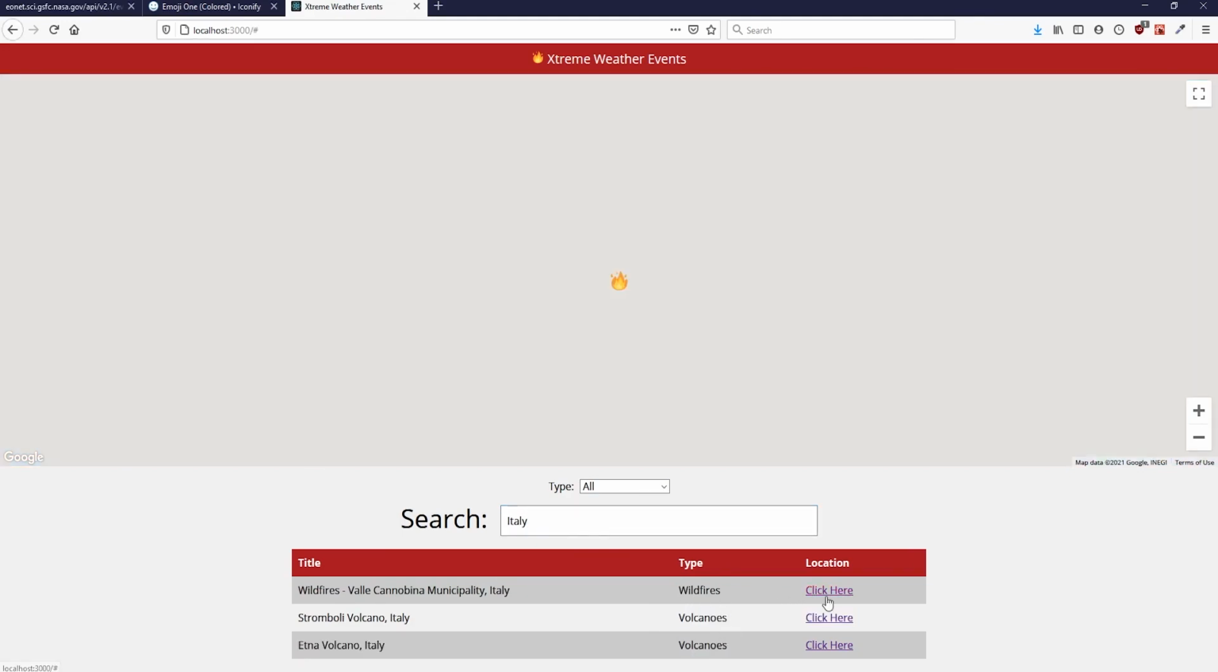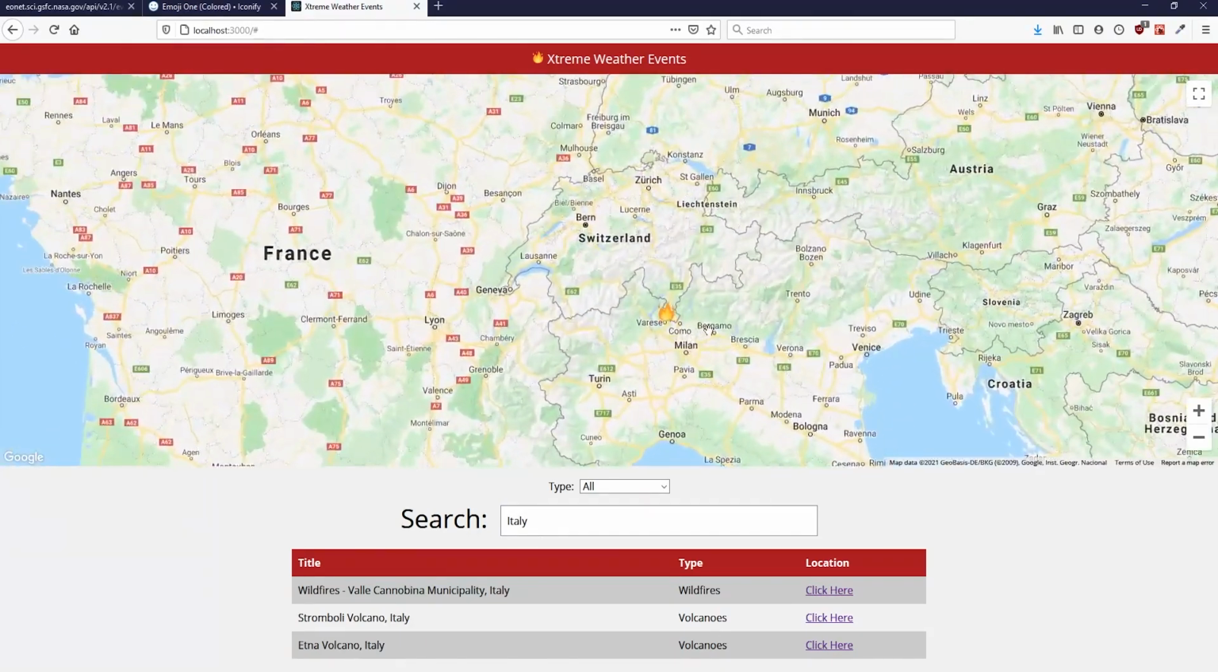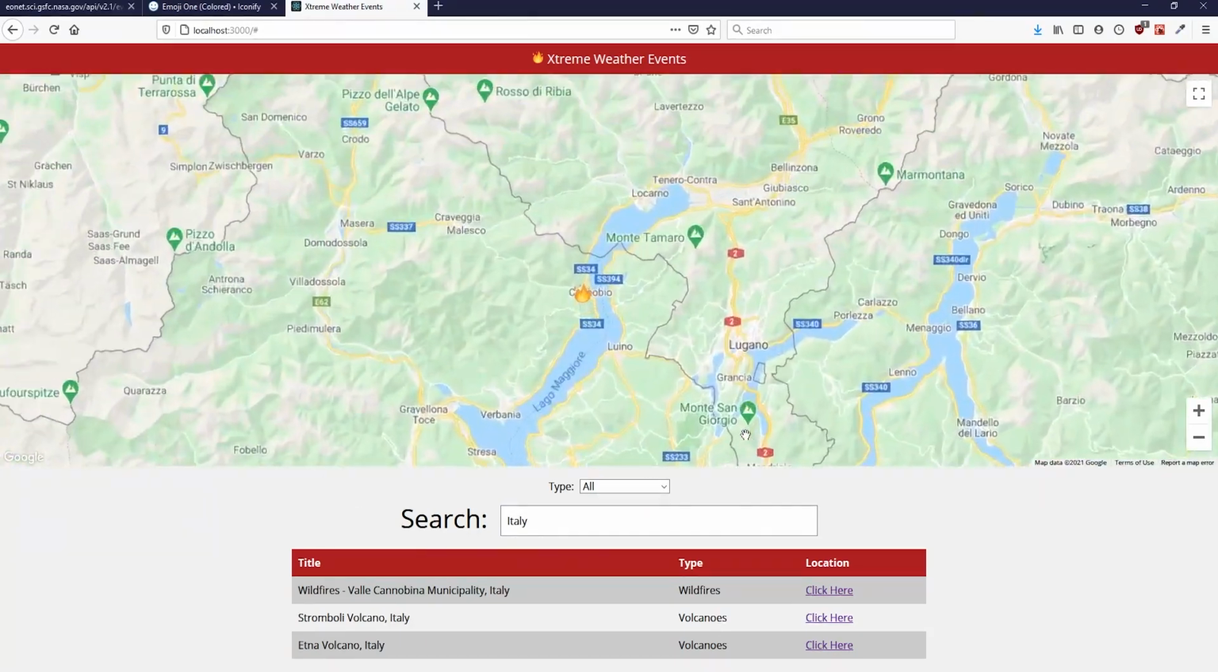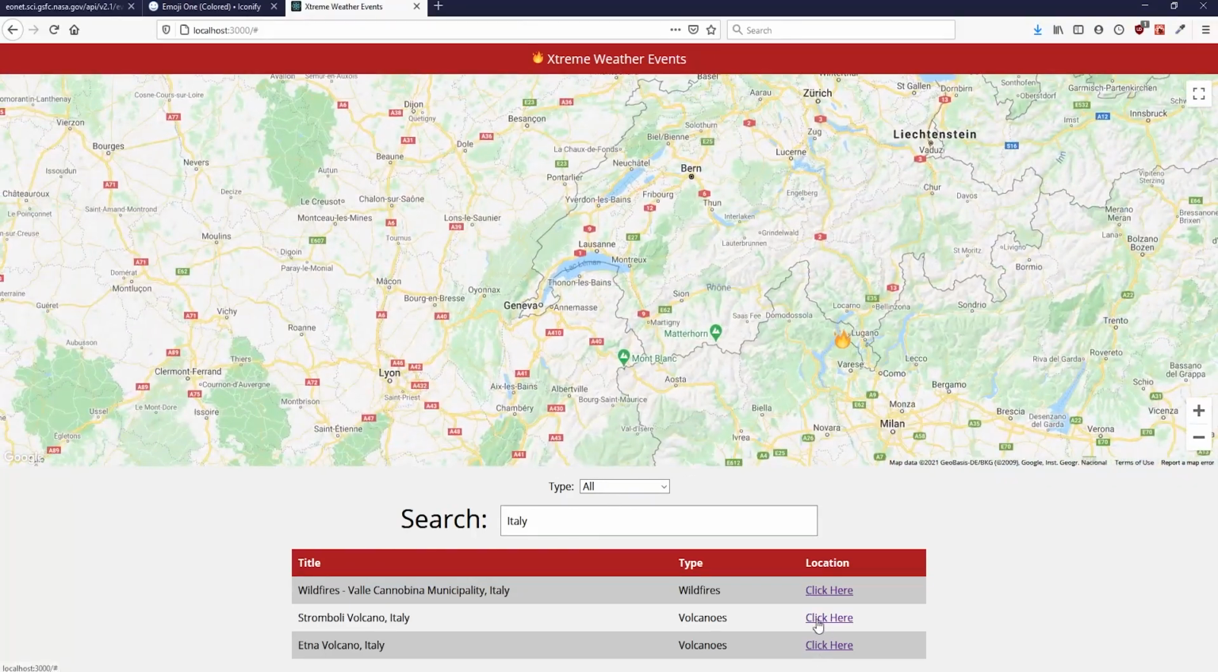So where is the wildfire? We can click on it. It takes us to the location in Italy. So it's in North Italy, almost on the Swiss border actually. And obviously same for the volcanoes.